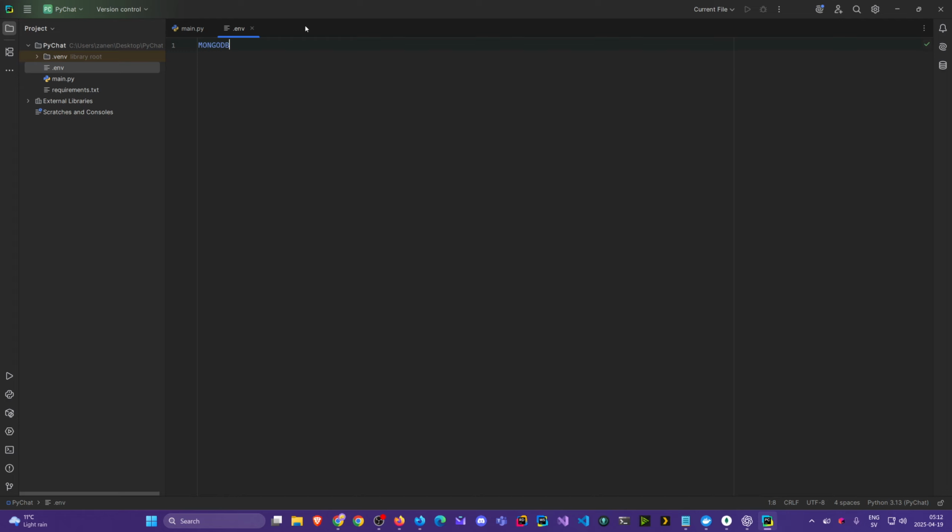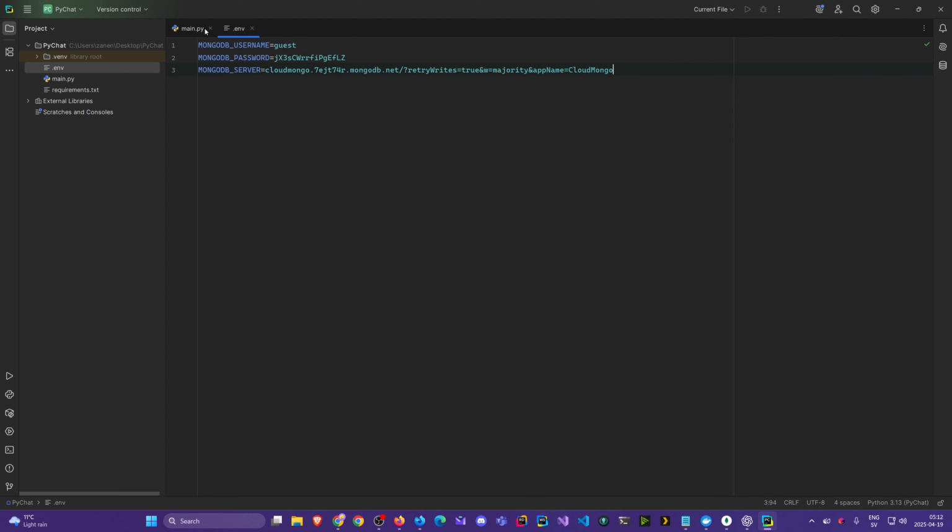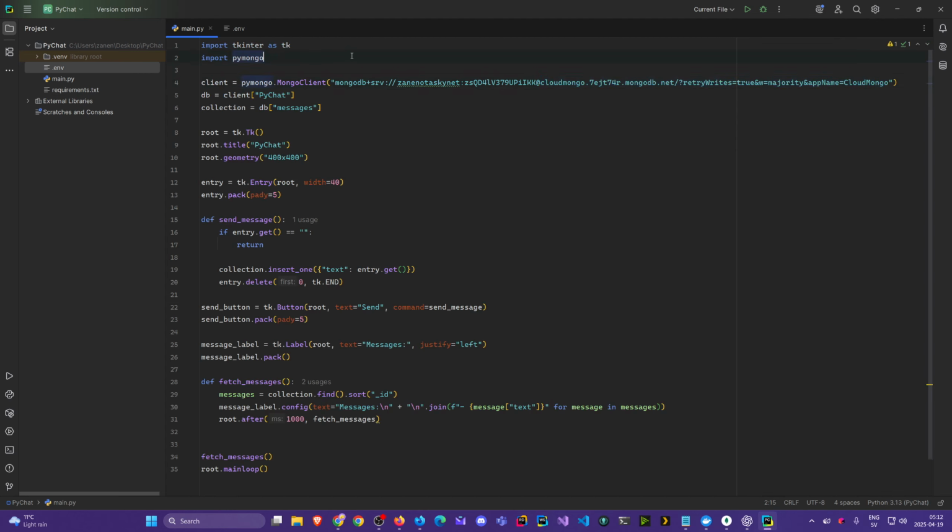We call it MongoDB username, and this will be based on the guest role we created earlier, because they only need read and write access. We don't need admin authority there. And then we have MongoDB password, and I can paste in the password I used for that guest. Then we have MongoDB server, and we can go back here and copy that.